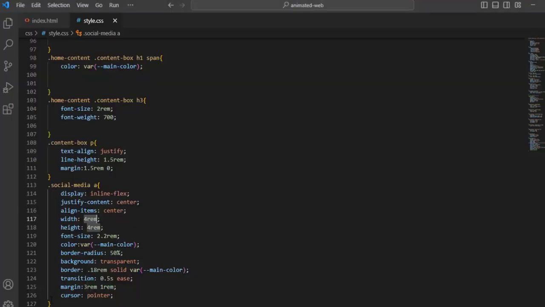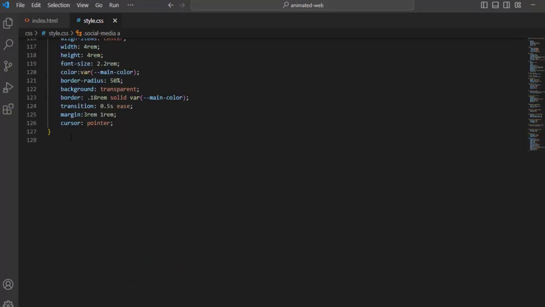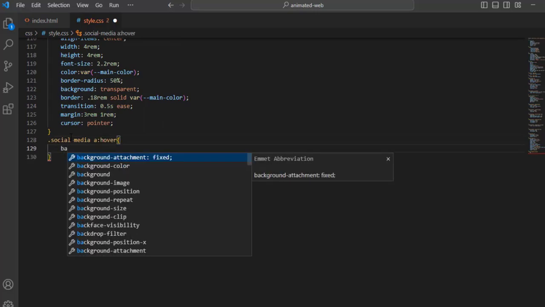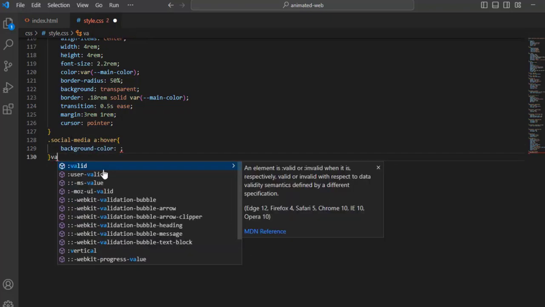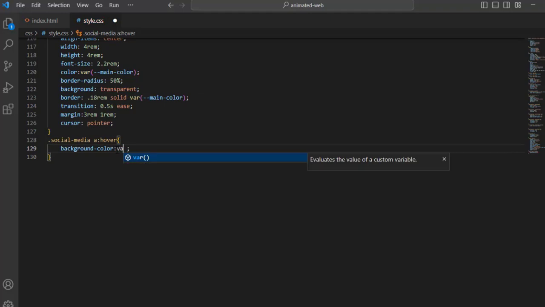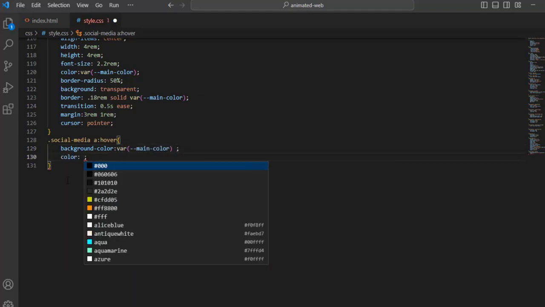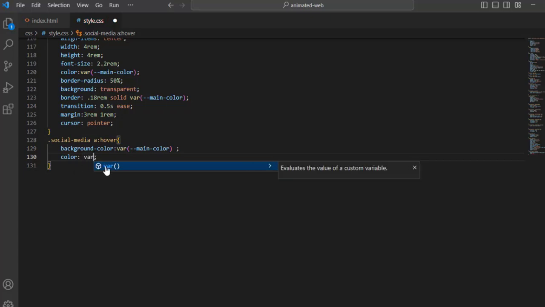Now let me add some hover effect over these social media links. So we use a pseudo class selector hover and add some property value pairs right here. We have background color right here. We use var and then main color, and then again text color, let's say var text color. And box shadow 0, 0, 1 rem, and then we have a color of main color.